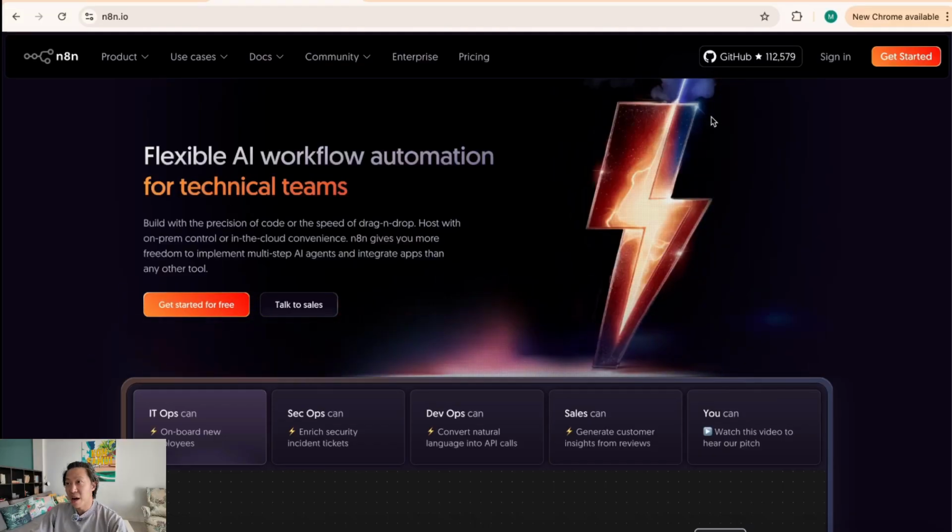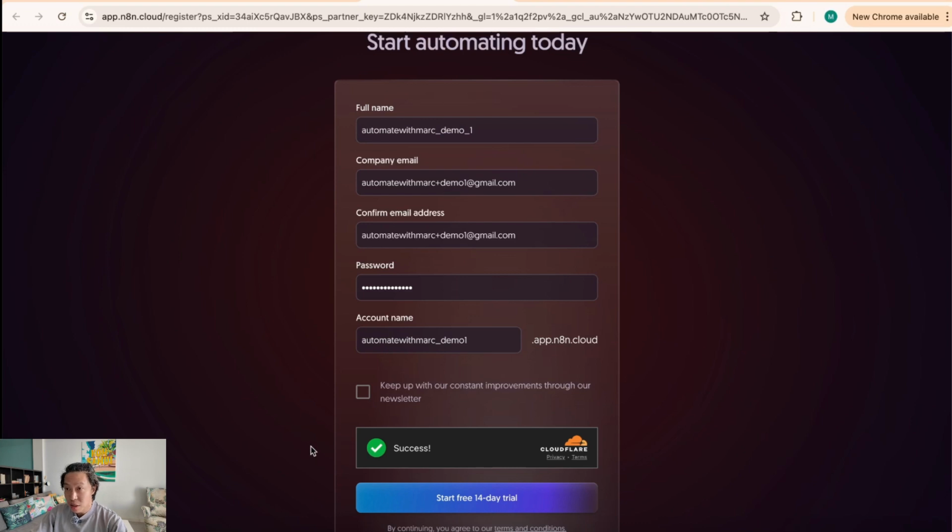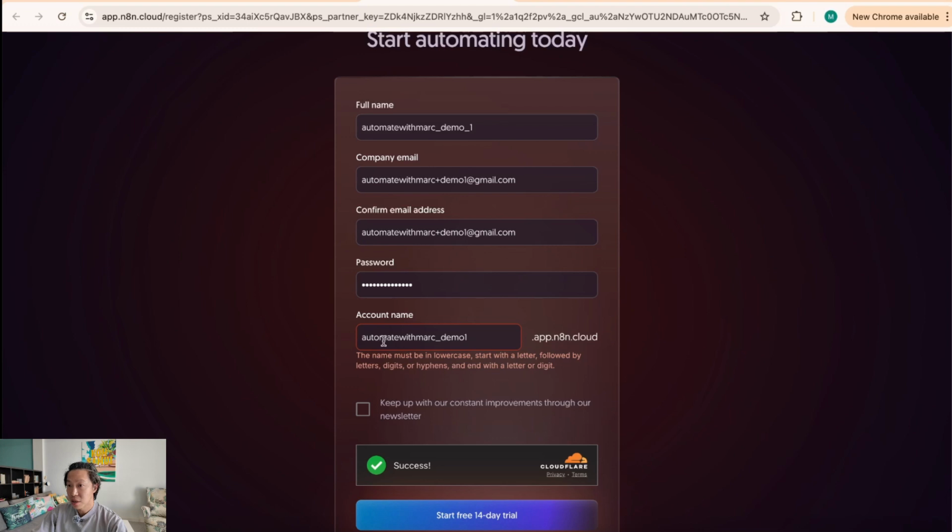So head over to anyden.io and you'll be led to this beautiful looking page. And what you do, if this is your first time here, is to click on Get Started, right? And essentially, you'd have to fill in the credentials that you want your account to be associated with. So just put in your full name, your company email. It doesn't have to be a company email. As you can see, you can use your Gmail or your personal email, password of your choice, and of course, pick an account name that you'll remember. So at this point, you don't need to put in any credit cards at all. So you can click on the 14-day trial and get started.